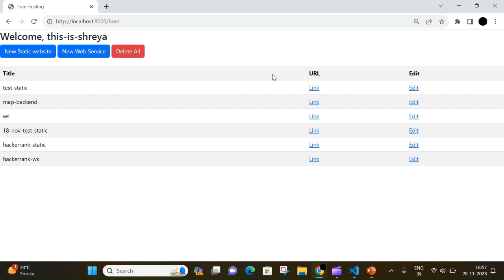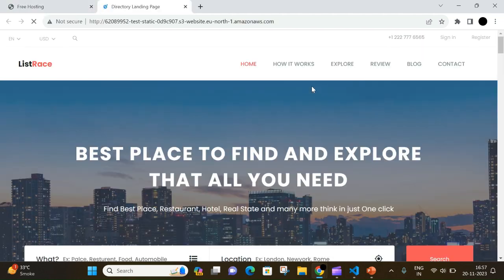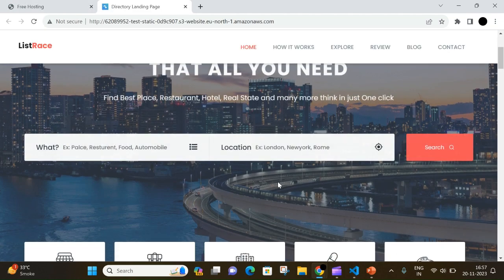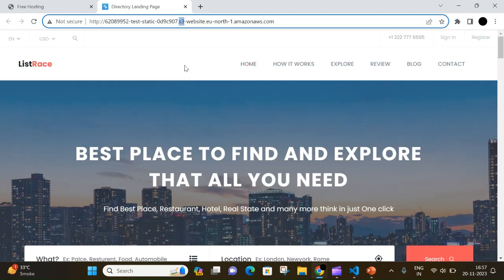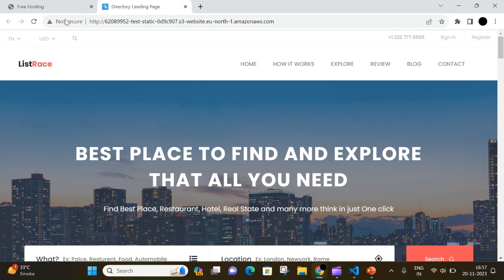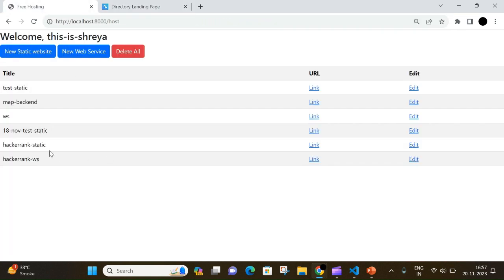Once you log in, you'll be able to see your GitHub username on top, and these are the already deployed static sites and web services. Let's click on one. Let's click on this one. So this is the static site. You can see that it's deployed over S3. So static sites will be deployed over an S3 bucket, and the web services will be deployed over Amazon's ECS service.